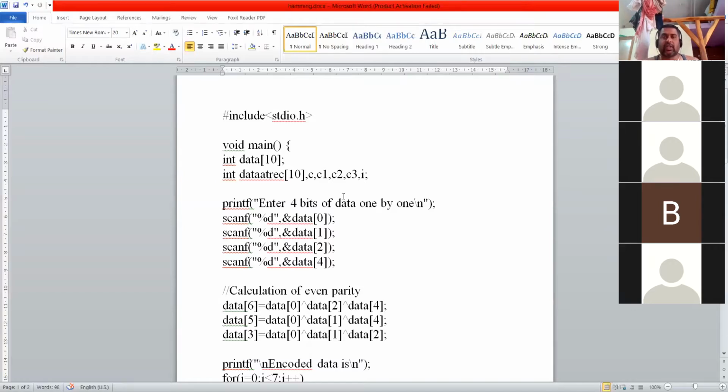Now what is our next intention? We have to calculate the values for positions data 3, data 5 and data 6. Now coming to the next step, the calculation of even parity, which you are going to see here. So this is the even parity calculation. Then how will the calculations be done?